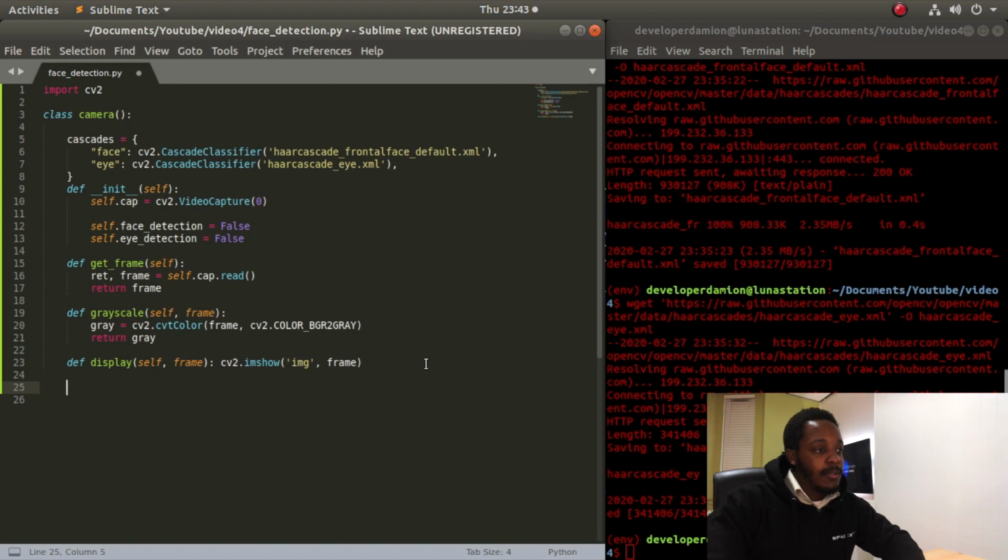So we are going to start with the definition detect face. We're going to pass the frame to this detect face function. So we're going to need to convert this frame into a grayscale frame in order to detect faces. So we're going to do that now. We're going to say gray equals self.grayscale, and then we're going to pass the frame. And what we're going to get returned is the actual grayscale frame.